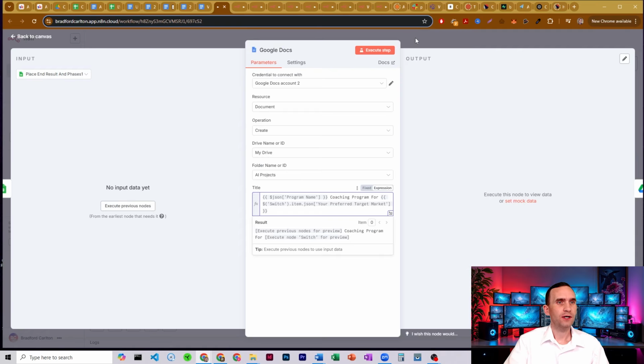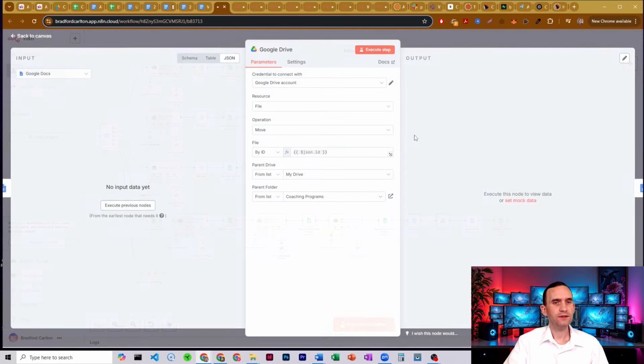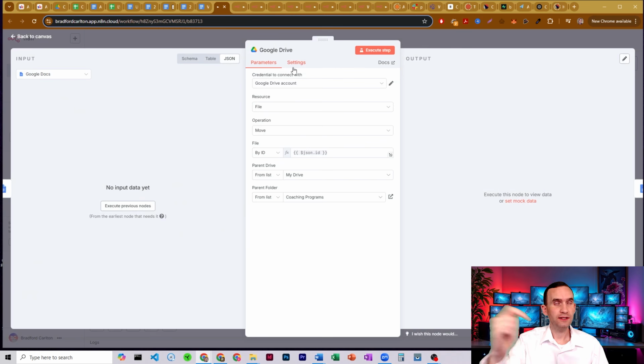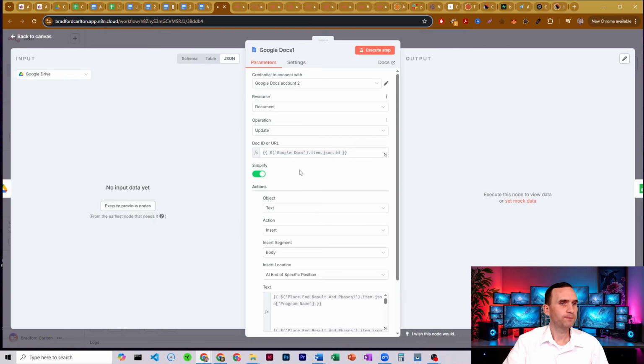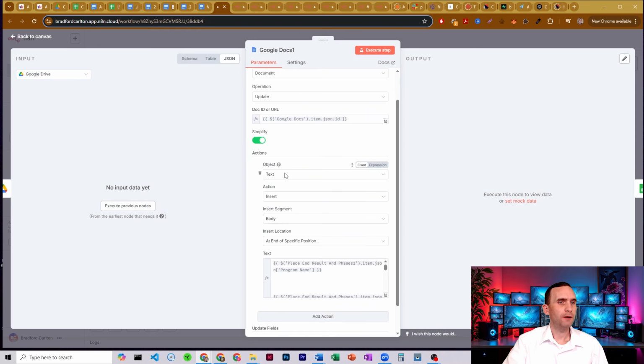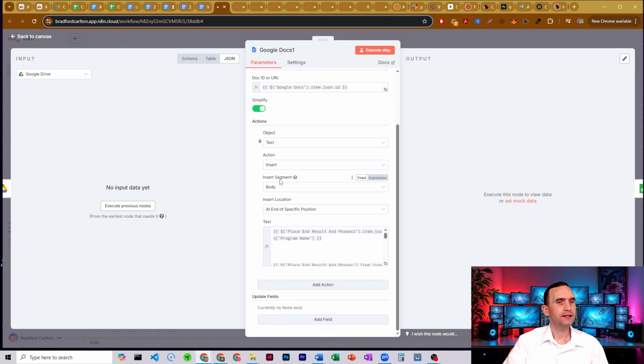All right, so it creates the document. It then moves that document using this Google Drive node into a folder that you want in your drive somewhere. I have a folder just called Coaching Programs, and I just plop this in here based on the ID. And then I add all the information here with this Google Docs node. So based on the same ID, we do an operation of update based on that ID. We're going to do object text, action insert. Insert segment is body, insert location will be at the end.